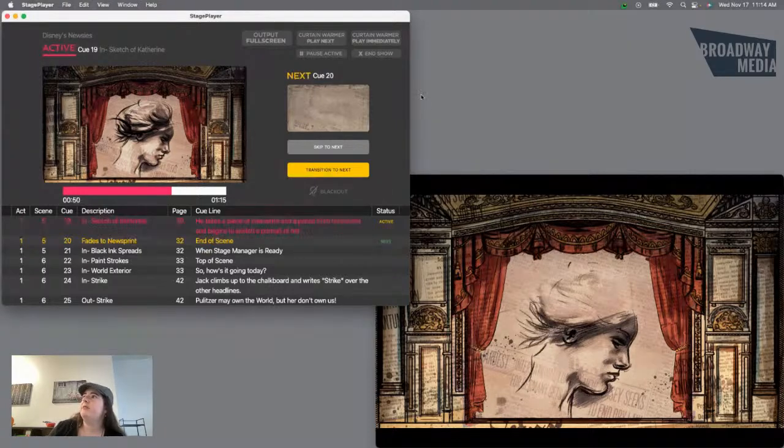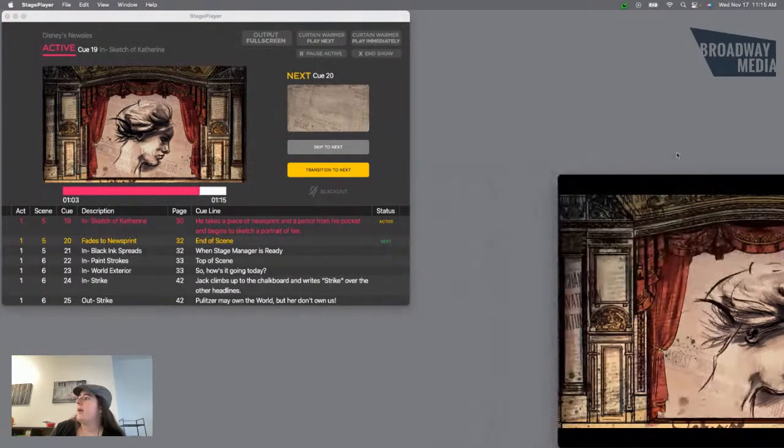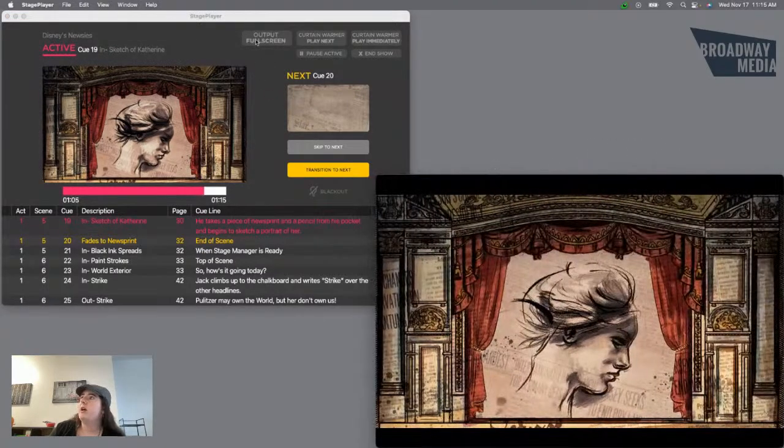Last but not least, we have some buttons up here. So this output full screen button, it's like that other button we saw in the tool menu. It allows this to go full screen. So you can wait until this point, drag it over to your projector, hit output full screen, and that's how you'll get the maximum distance of your projector.